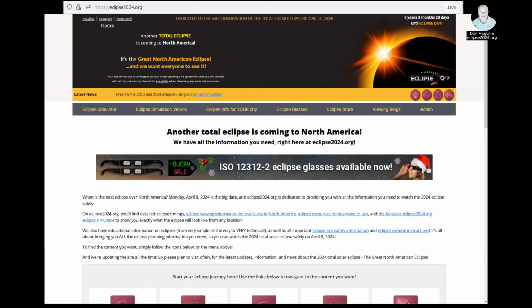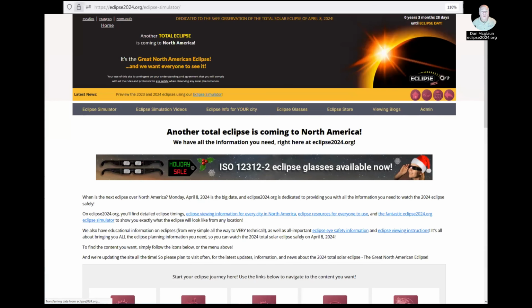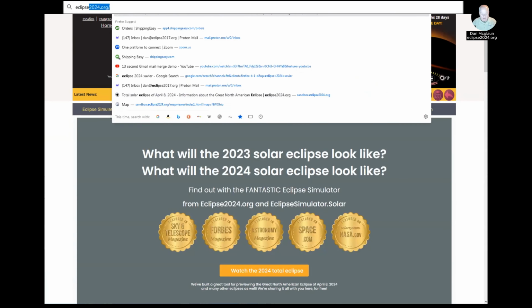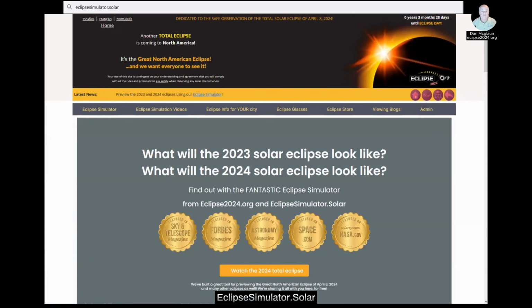Okay, so how do you get to the simulator? Well, a couple of ways. On every one of our pages on our site, we have a menu here, and the Eclipse Simulator is over here on the left. You can also reach it by one of these links, simulator.eclipse2024.org, or you can reach it with eclipsesimulator.solar. And the reason we have this domain is because we want this to live on past the 2024 eclipse and grow and develop and turn into something that you can use for future eclipses.